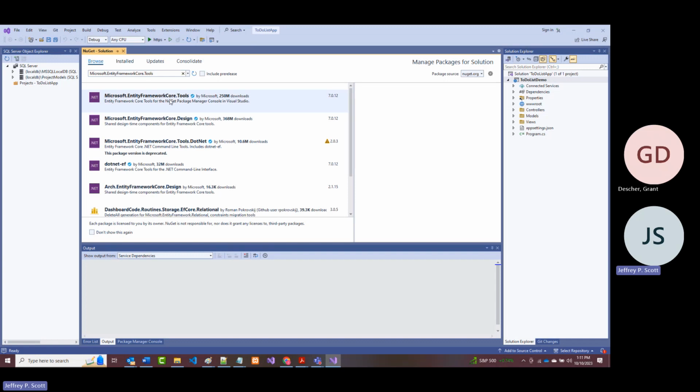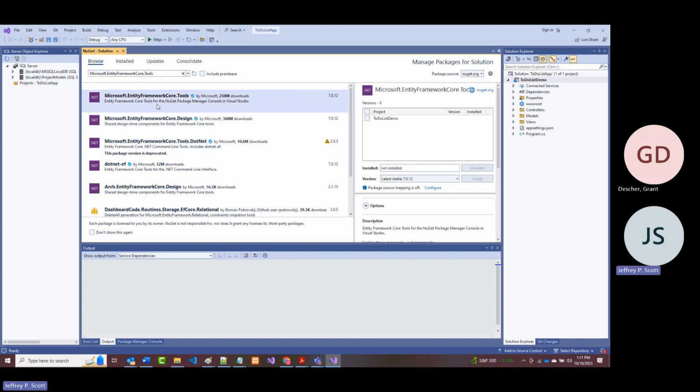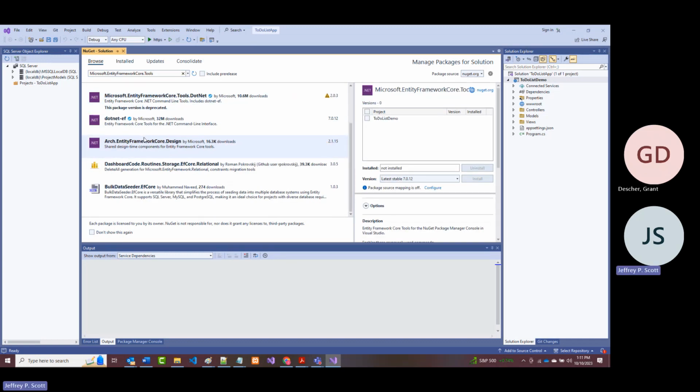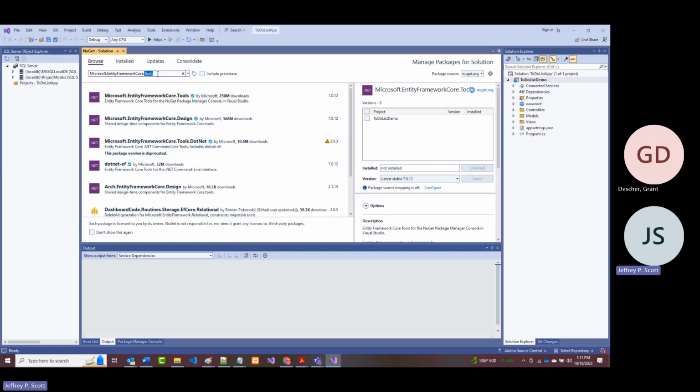Under browse, and there's tools. So we'll put that in. I'll do it in a second. And then we'll also put in SQL Server. And we'll do that in just a minute.